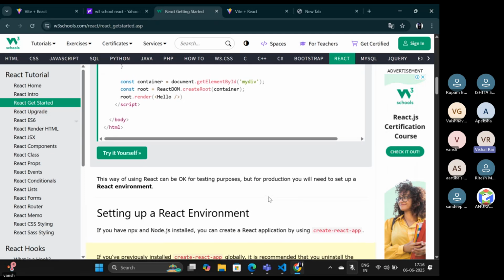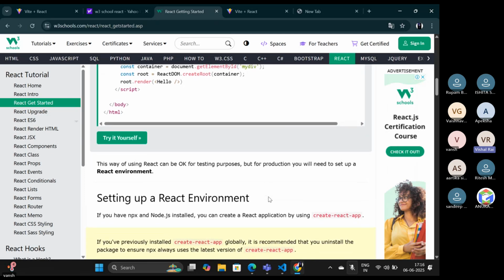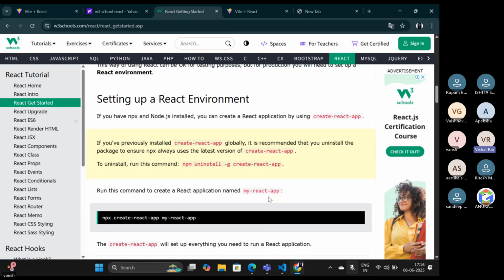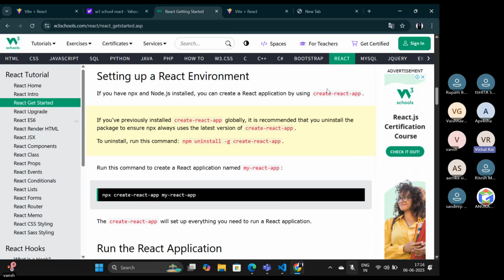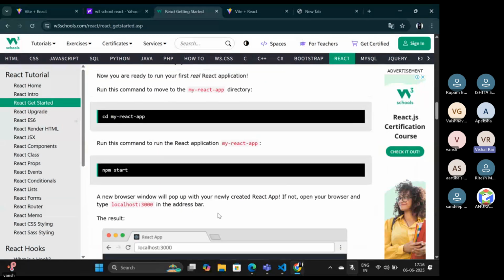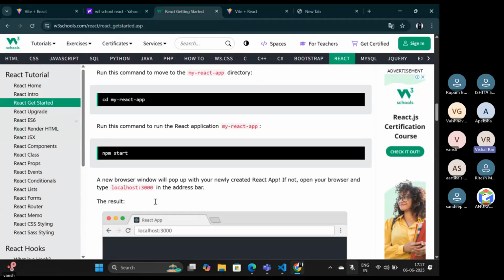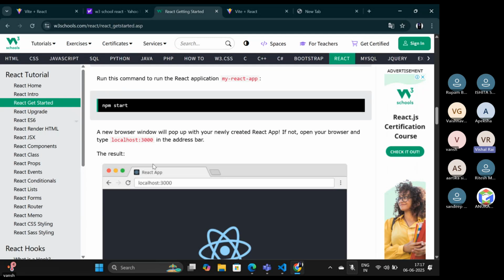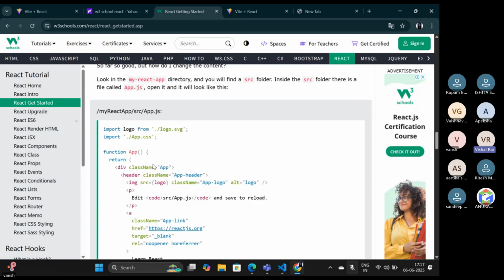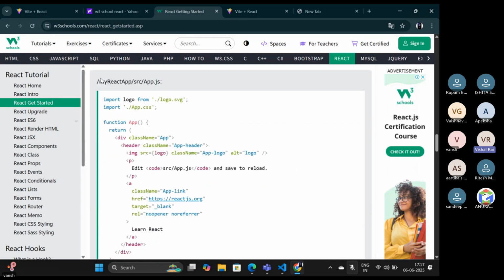Now we have to set up the React environment. npx and Node.js are installed, so we can easily create a React app, as told by the sir. A folder would be made on the desktop, then we change the directory, run npm start, and it refers to the localhost, and then we write our first code for React.